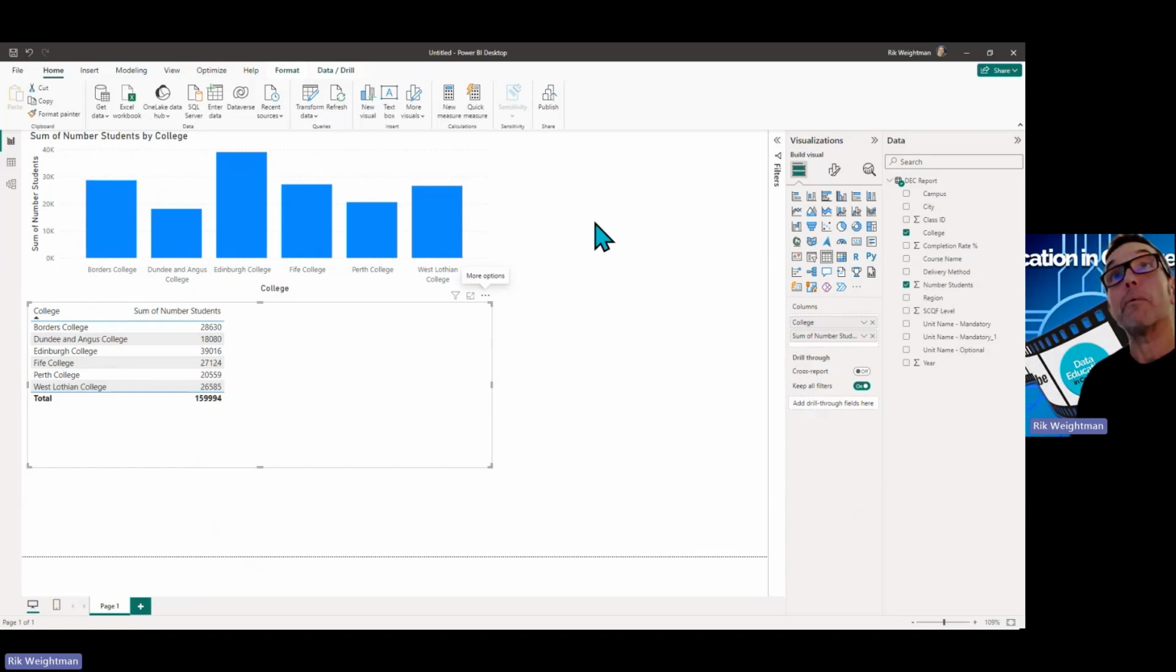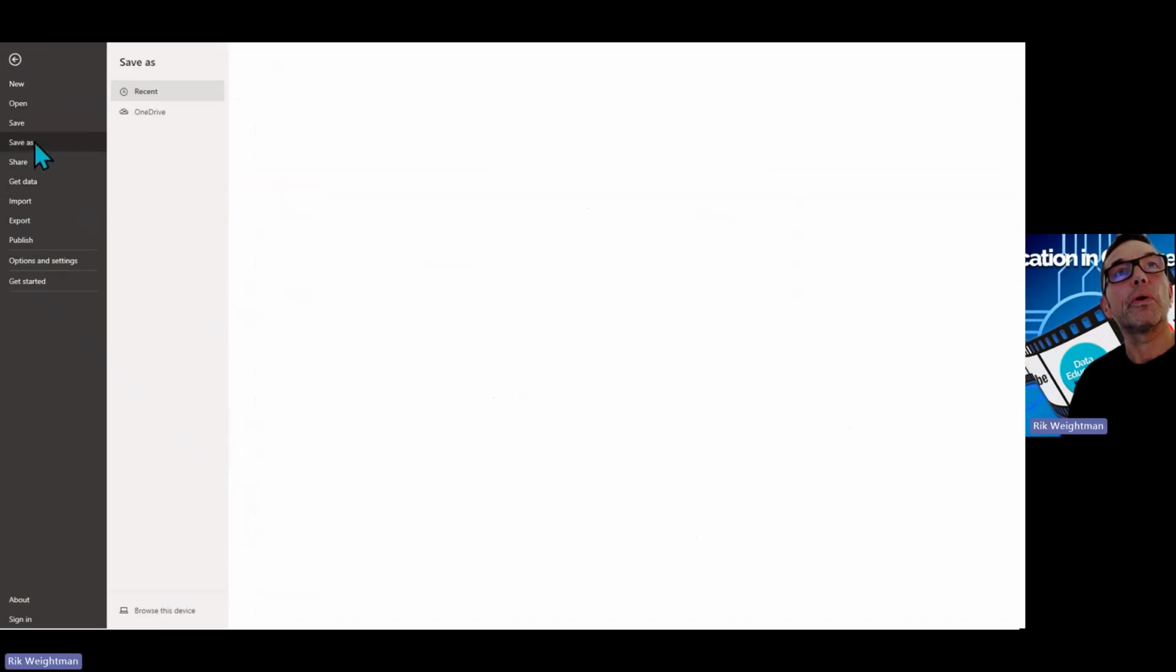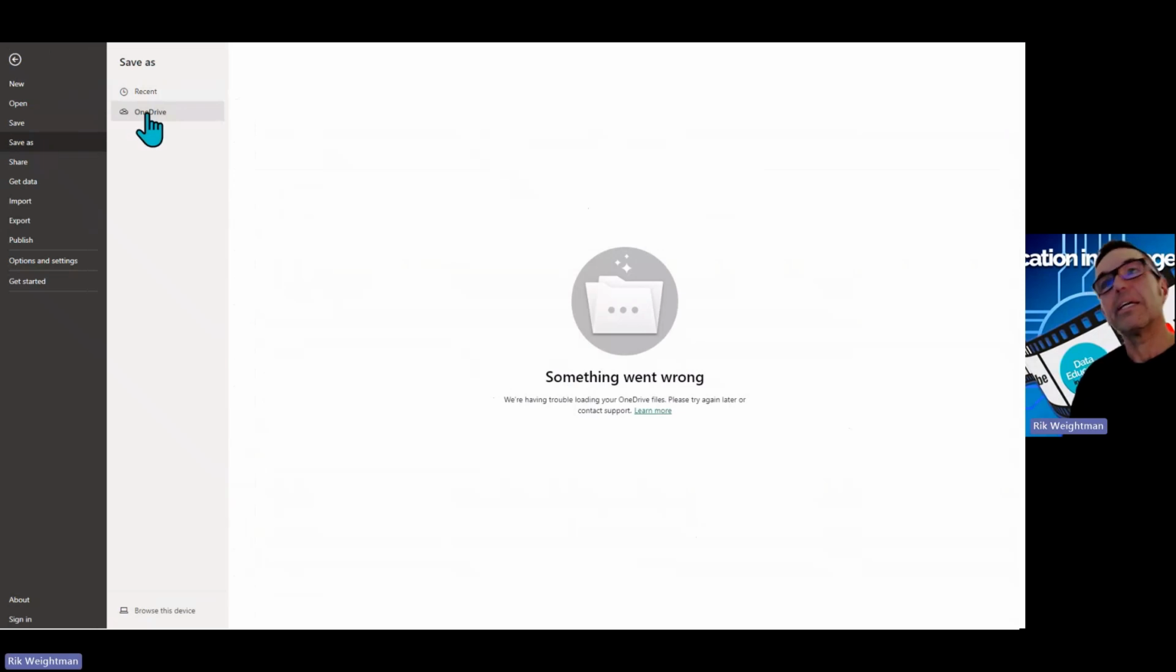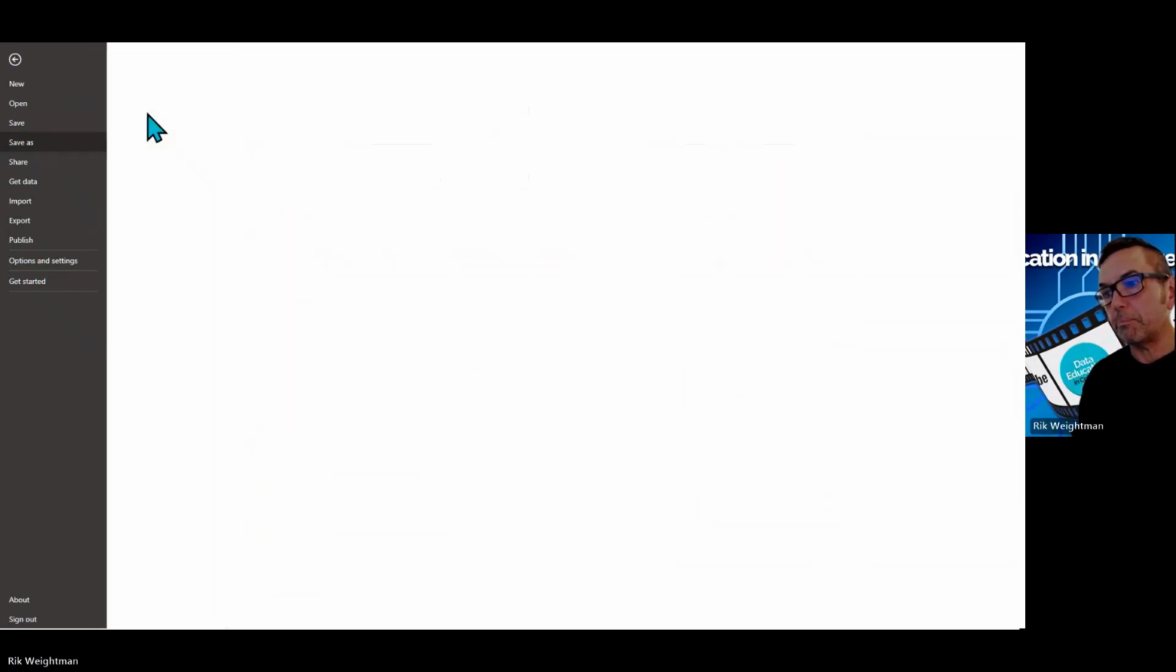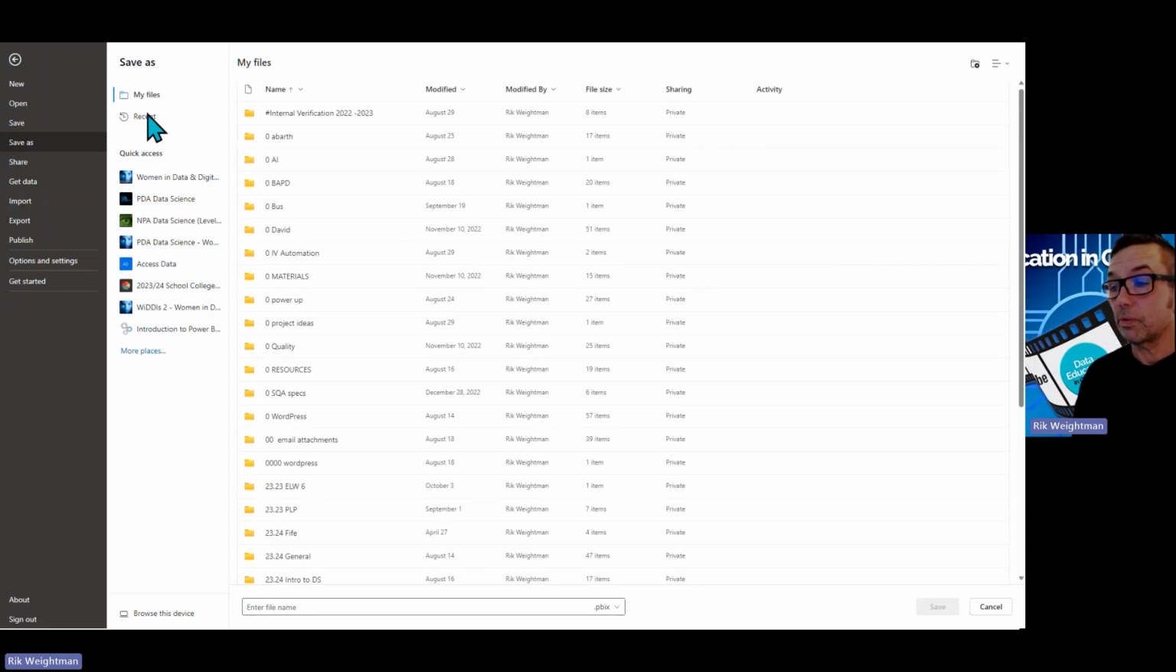So let's save it to start with. At the moment, it's just called untitled, so no great surprise to anyone. File, we'll go save as. And something I tend to do, I always put the Power BI file in the same folder where the data is. You don't have to, it just keeps everything nice and neat and you know where everything is.